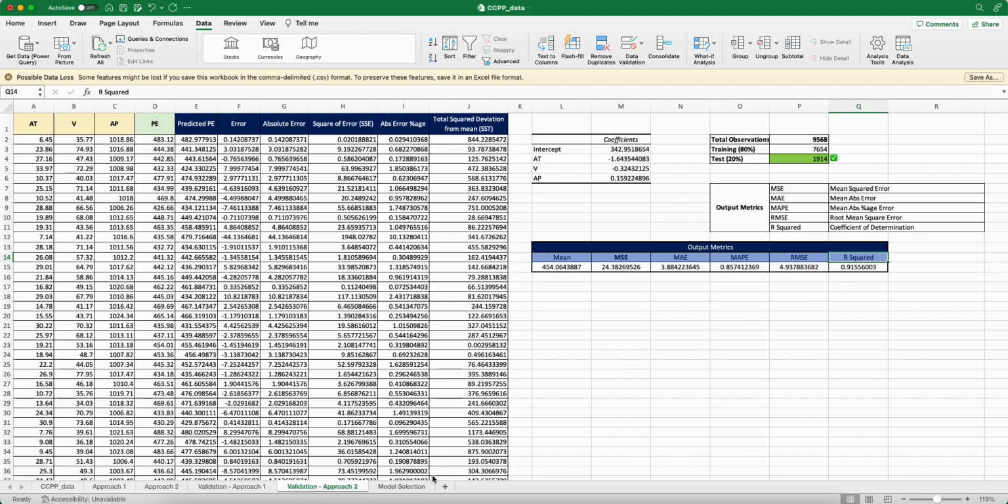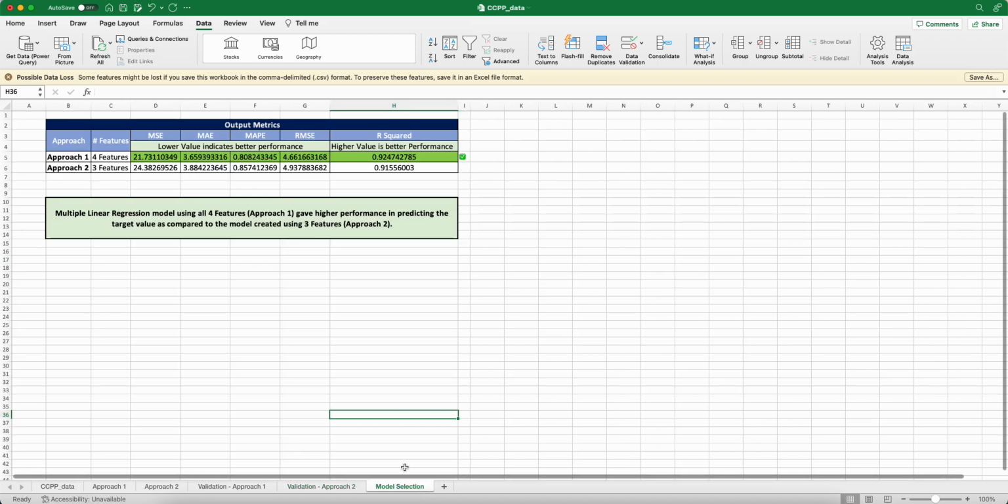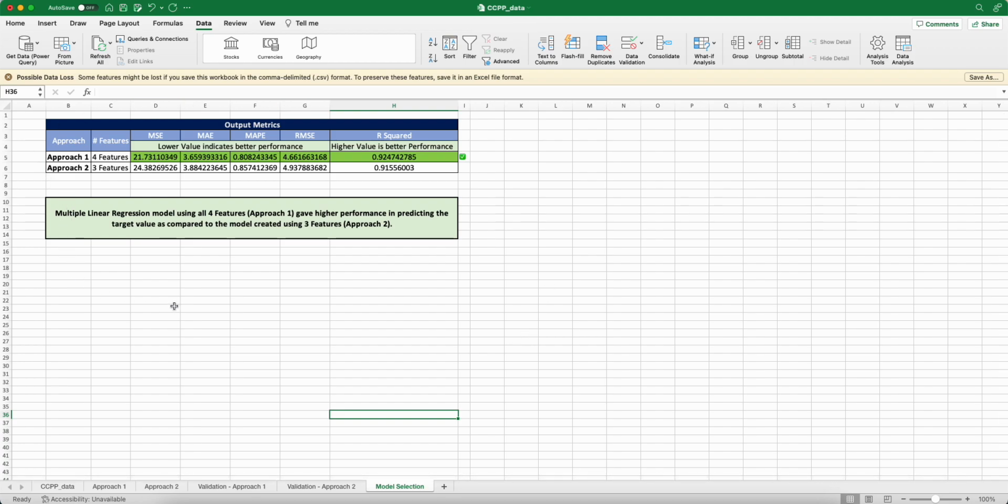Finally, from the model selection standpoint, we have collated together the data for our metrics. You can see these metrics here. We have approach 1 and approach 2, and all the values for both approaches from the metric standpoint. As we talked about, lower values of MSE, MAE, MAPE, and RMSE indicate better performance, whereas a higher R squared value between these two models indicates better performance.